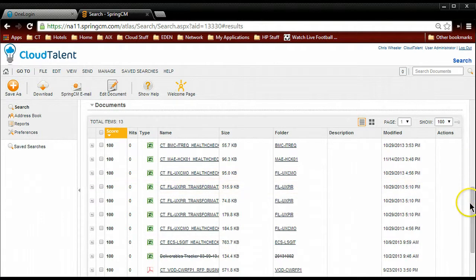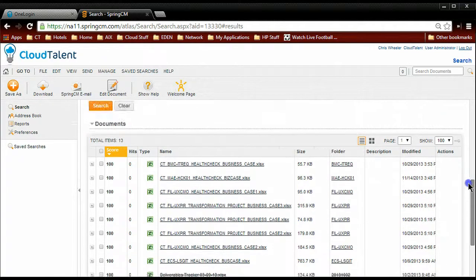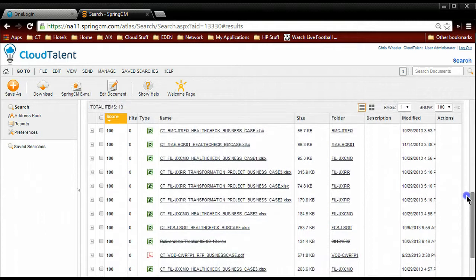And now what it's done is search the knowledge base for business cases. You'll see the score here. You'd always expect that to be 100, by the way, 100%, because it's attribute based. You know what you're getting. And what this has brought up is all the business cases that actually exist in the knowledge base today.